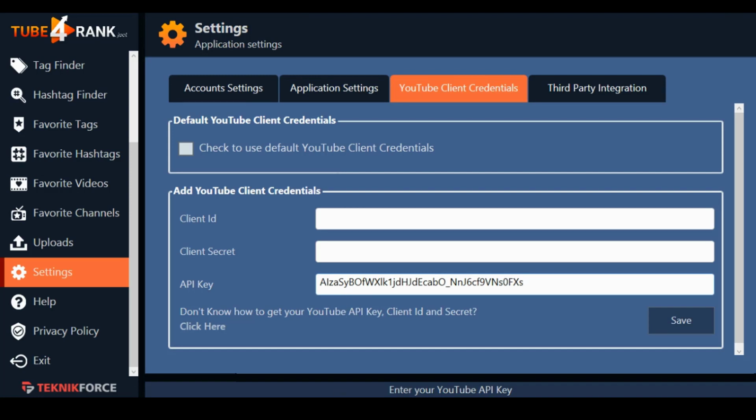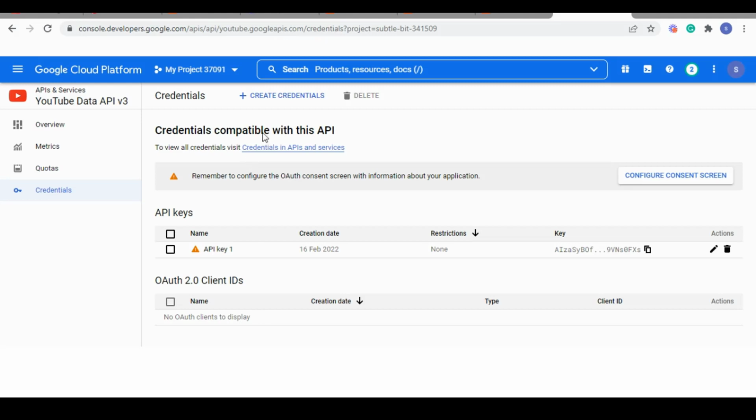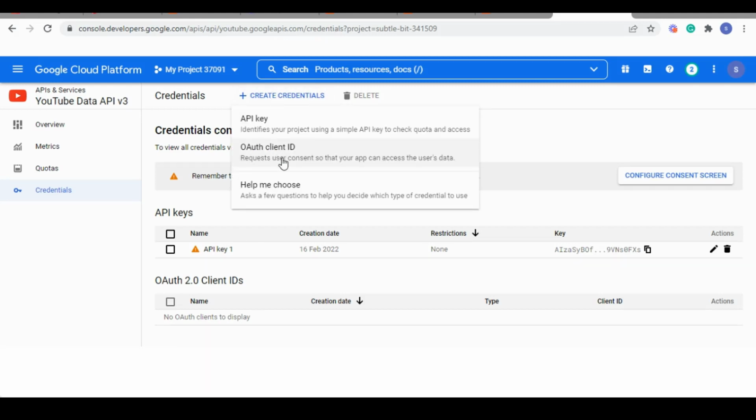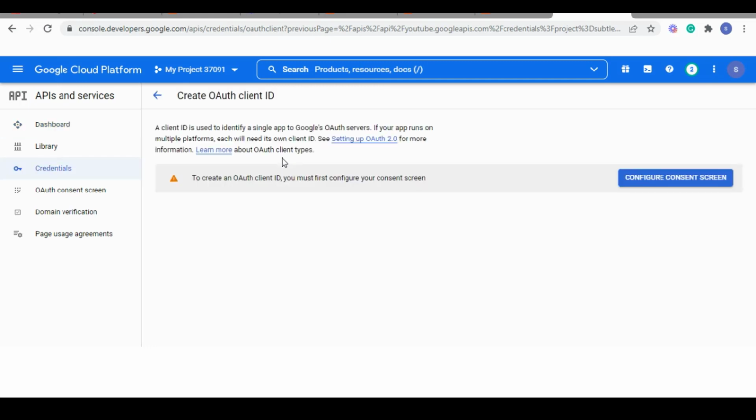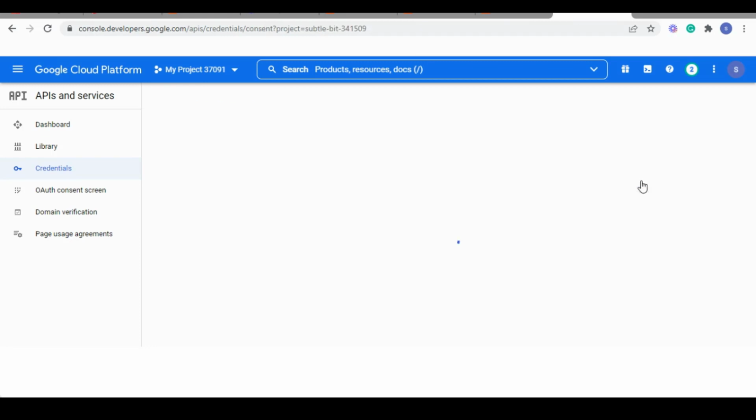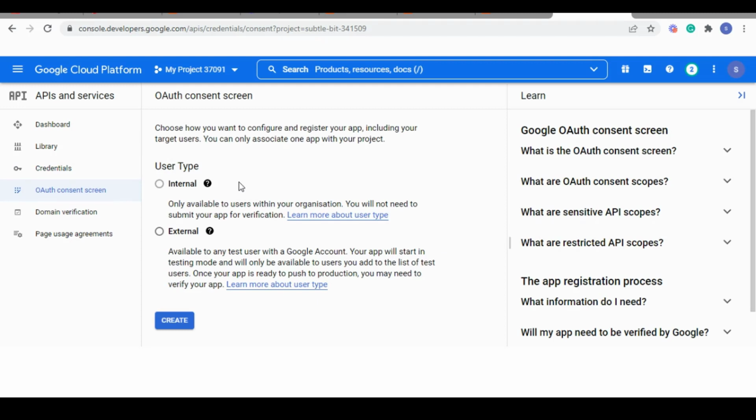Next, to get the client ID and client secret, go back and again click on Create Credentials. Now tap on OAuth Client ID. And to create an OAuth Client ID, you must first configure your consent screen. So click here to configure consent screen. Now choose External for the user type.